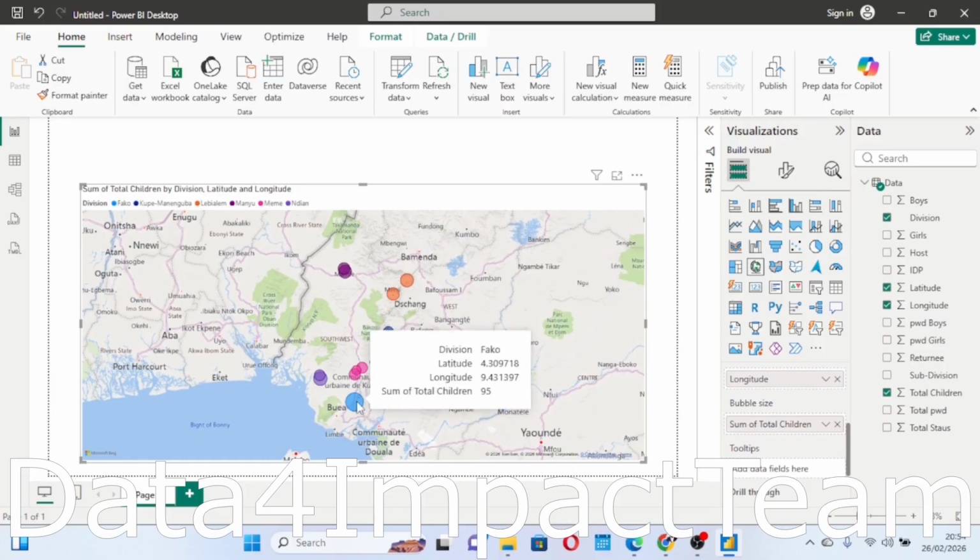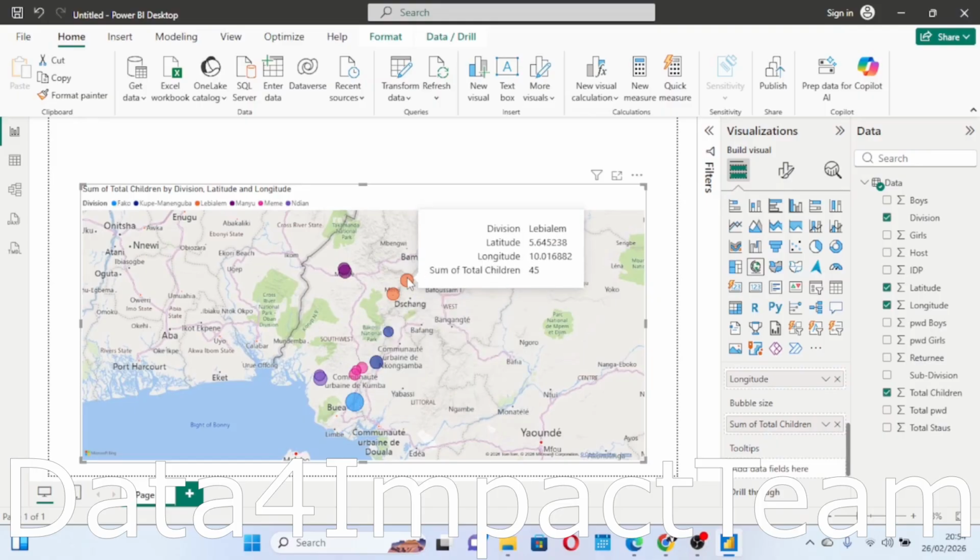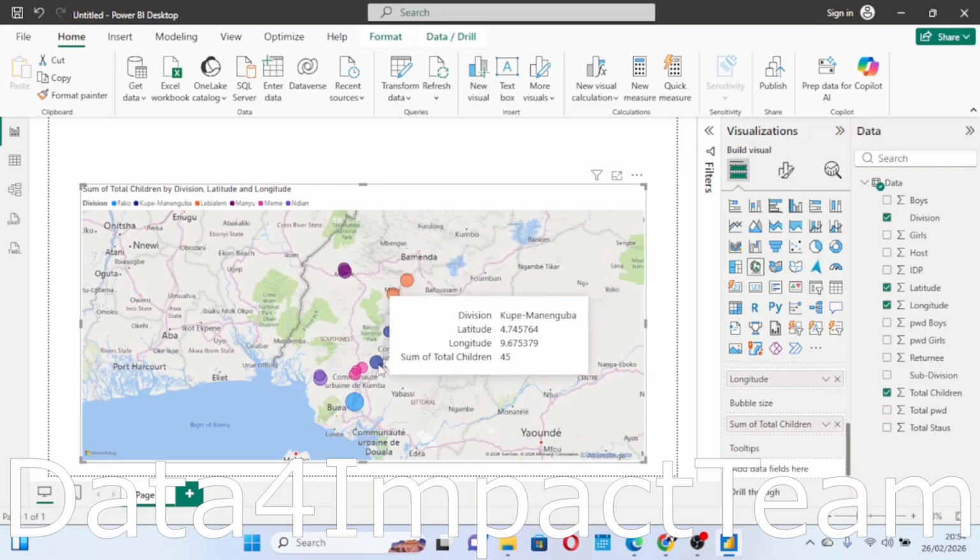So if I hover with my mouse, I will see that this area says total children is 95. If I hover with my mouse up here, it says 45. If I hover around Chang here, which is around Lebialem, it says 40 children. If I hover around here, you see it says just 45 children.